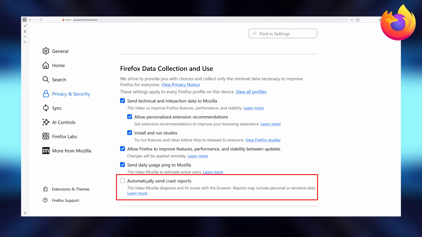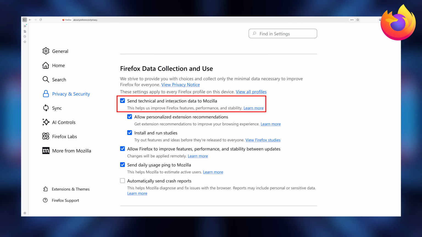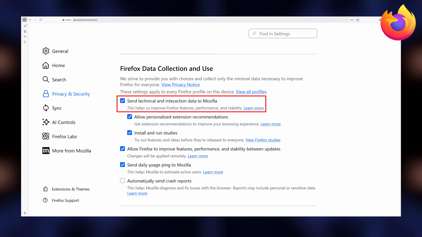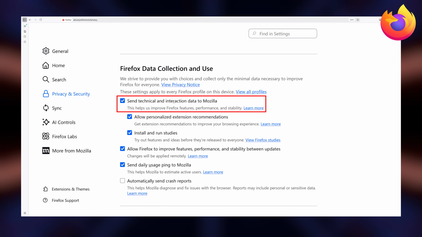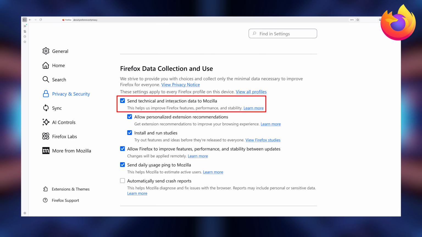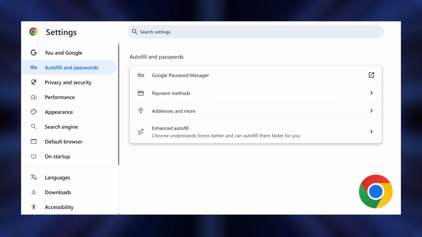On a similar note, the option to automatically send crash reports is actually disabled by default in Firefox. But the option to send technical and interaction data is enabled by default, and so this is likely the result of an assessment of what data Mozilla actually needs to improve Firefox. You'll notice the description for the crash report option mentions that reports may include personal or sensitive data, which may be part of why that option is disabled by default. You can think of it as an effort by Mozilla to show users that they care about privacy, at least more than other browsers.